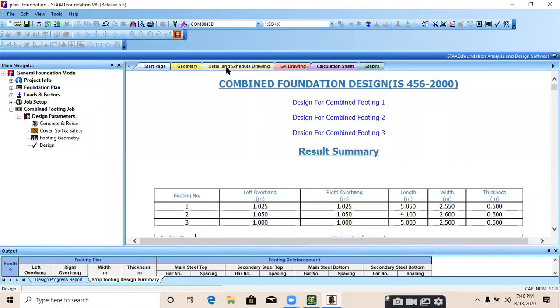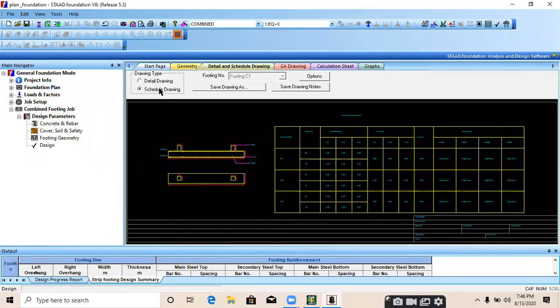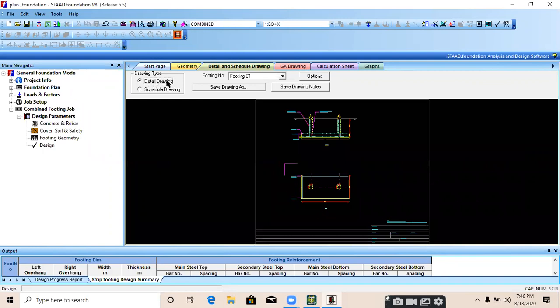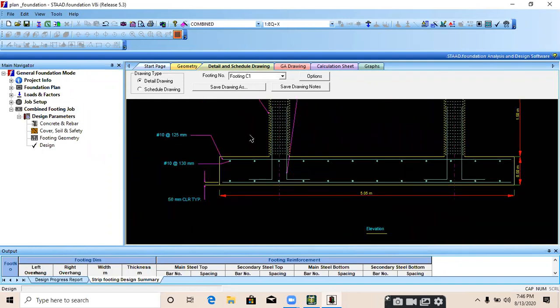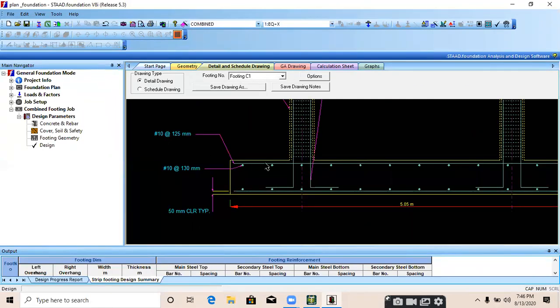Design is complete. Go to detail and schedule drawing. When you are in detail drawing, it will show a drawing for individual footings, for footing C1. The top reinforcement in X direction, Z direction: you need to provide 10 mm bar at the rate of 125 mm center to center distance. In Z direction, 10 mm bar at 130 mm center to center distance.